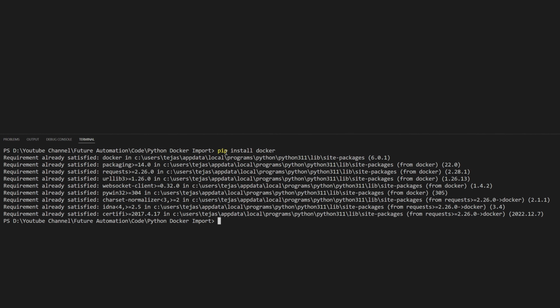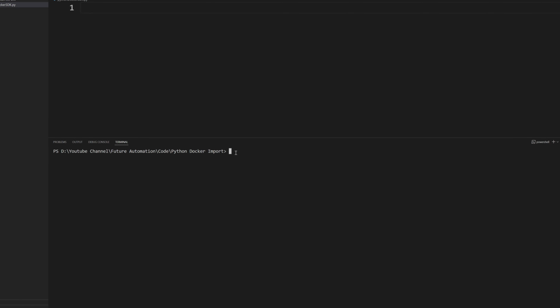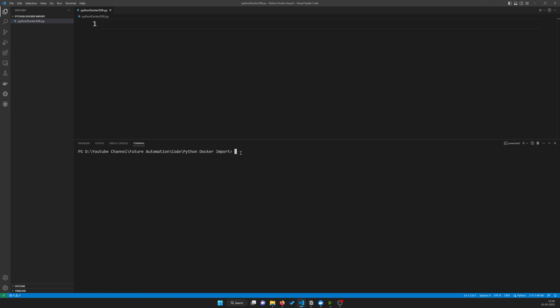What you will do is it will download for you if you have not downloaded it. For me, or for those who have already downloaded it, it will show that requirements are already satisfied. Now, next to that, what does the Docker SDK do?